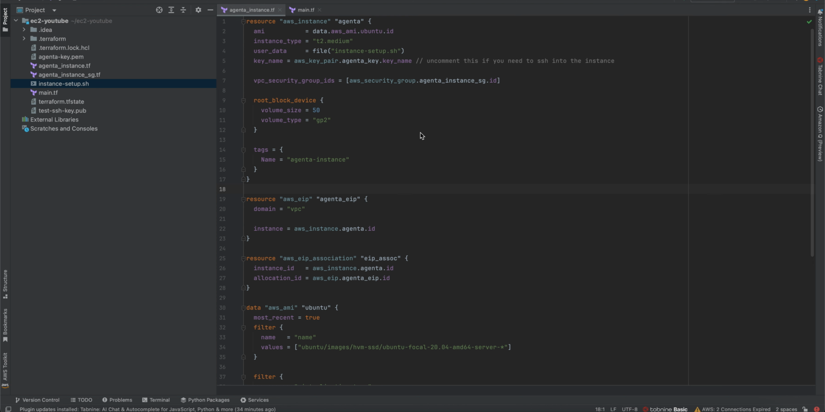Today I am going to show you how you can set up an EC2 instance using Terraform. I will explain how you can write the Terraform code, how you can pass the user data to our EC2 instance, and also how we can use the key name locally.